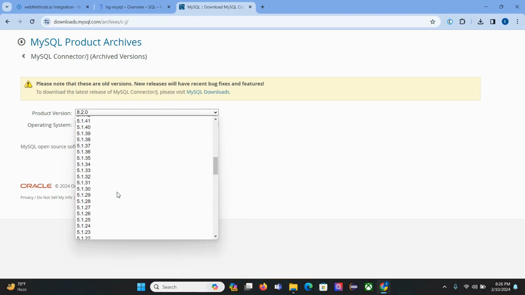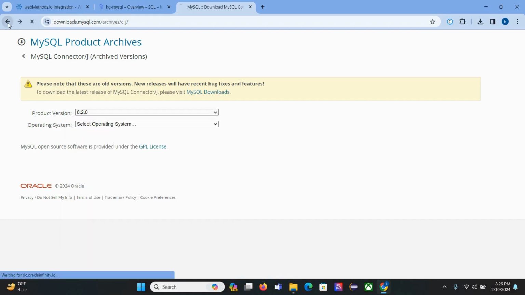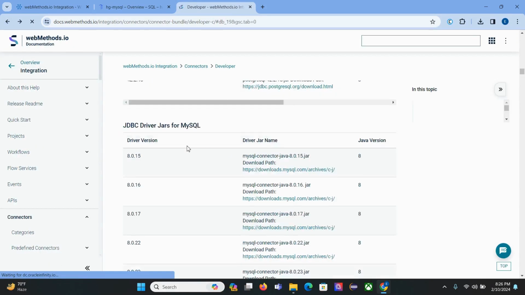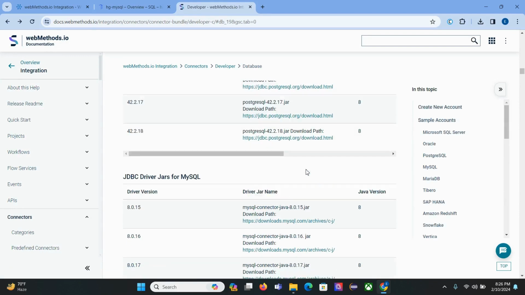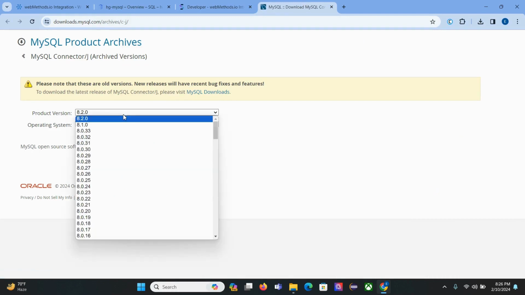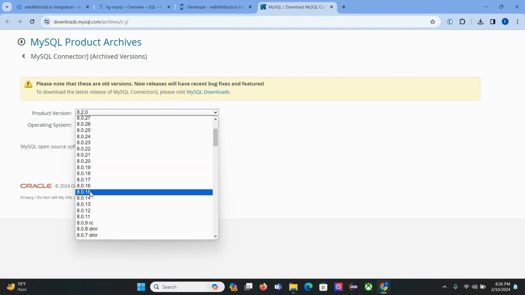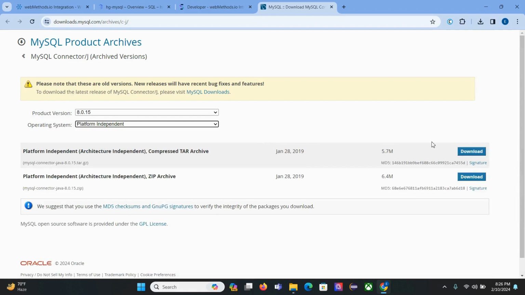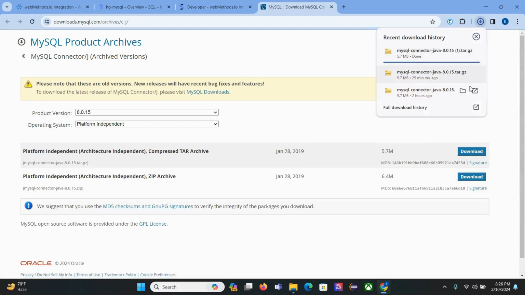Give me a second. Yeah, you can see 8.0.15. Select operating system, click on platform independent, and click on this download button. It will download it.